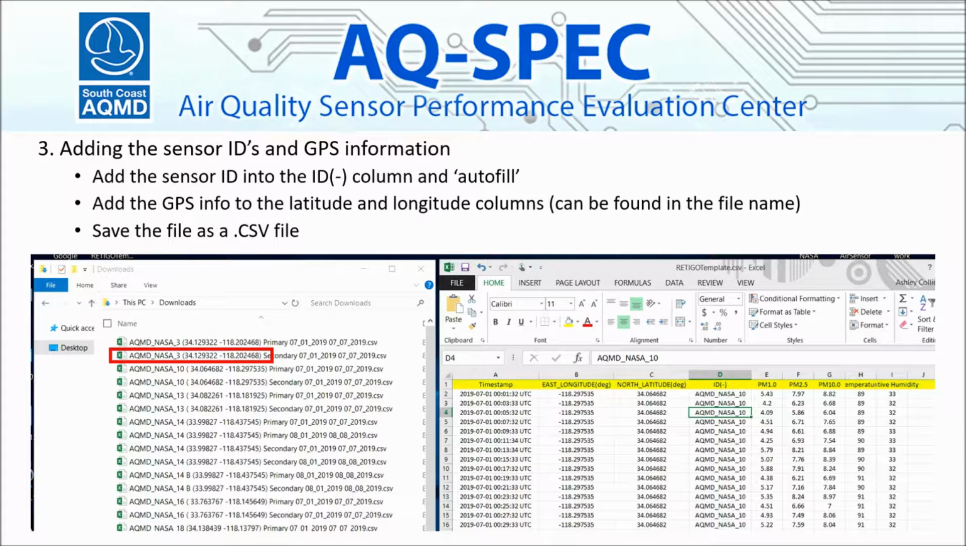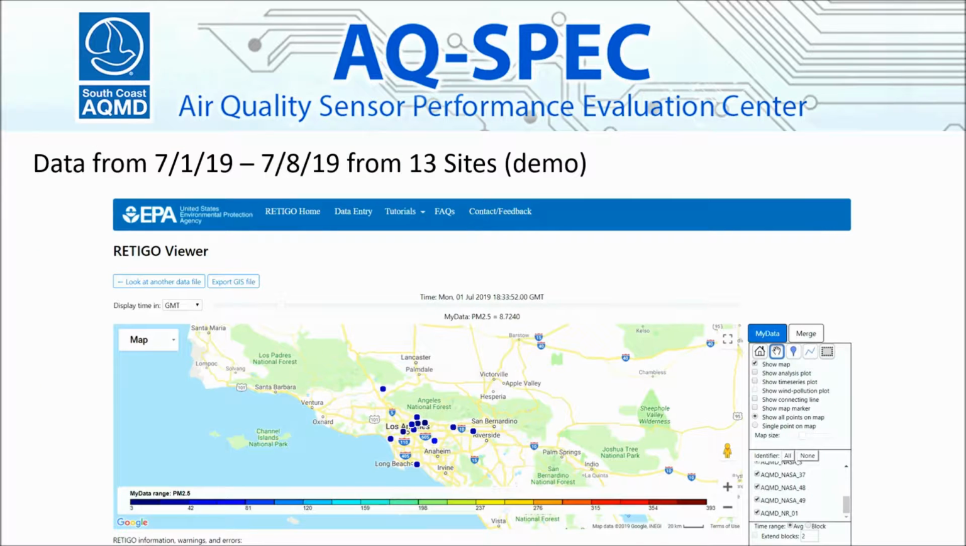And the last thing you have to do is add in the ID for your sensor and the latitude and longitude. And a quick cheat, you can grab the latitude and longitude from the file name that you've downloaded. So you copy and paste those in and use the autofill feature to just drag the data all the way down.